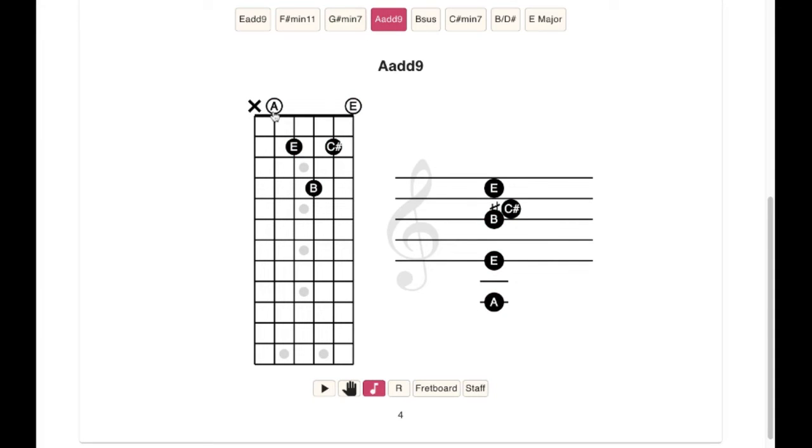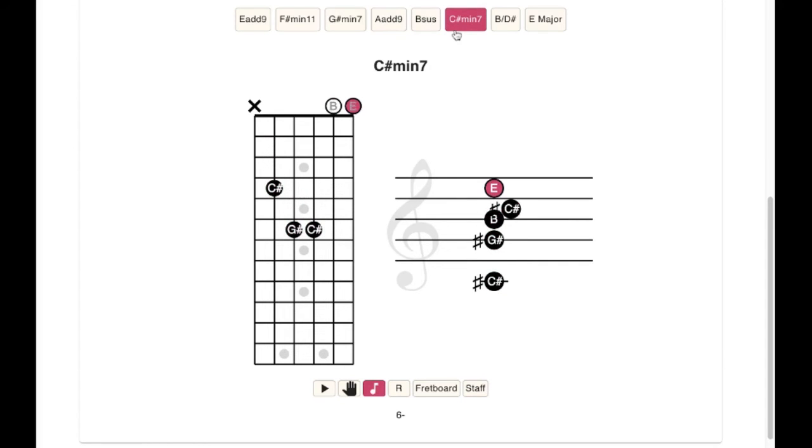A add 9, this is a really pretty shape we could use as the 4th chord in the key of E major. B sus is 5. C sharp minor 7 is a 6 minor chord. This is a really cool shape with these open strings down here.